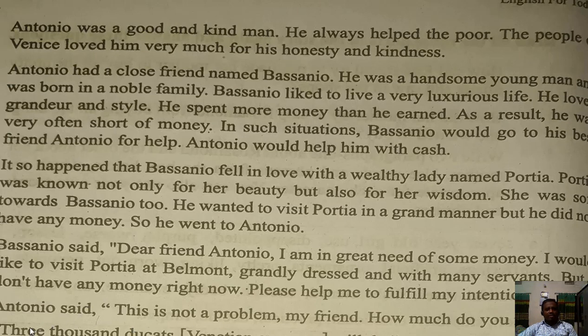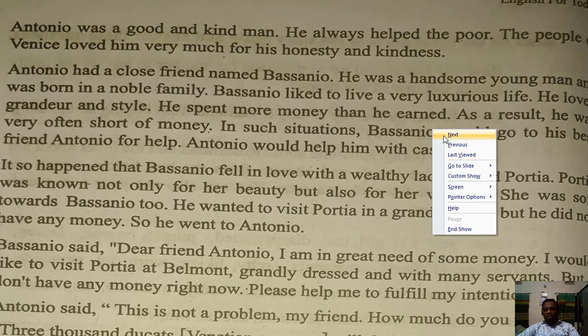Bassanio said, 3,000 ducats, Venetian currency, will do. Now let's move to the next phase.